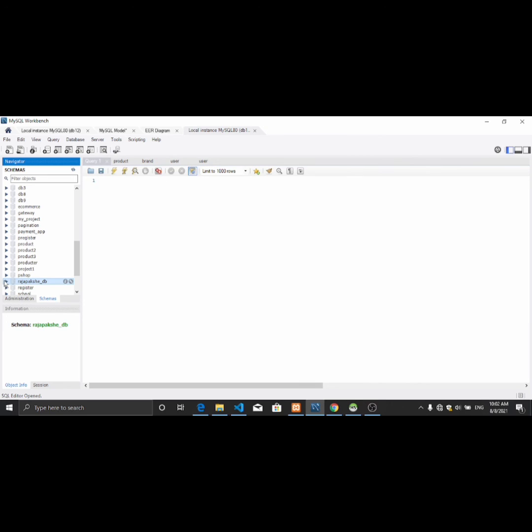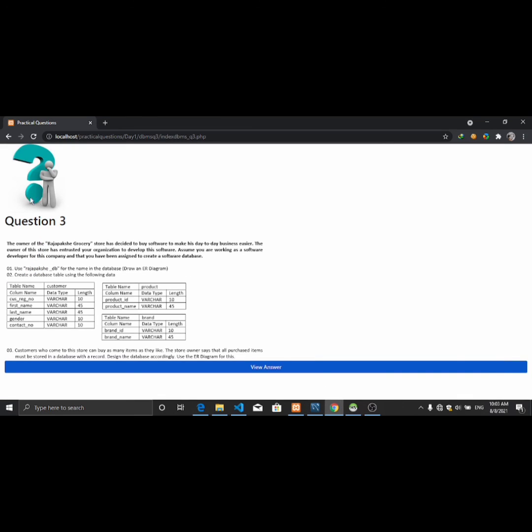Here you can see the Rajapaksa DB which I have created, and also you can see the table names. So this is the answer to question number 3.